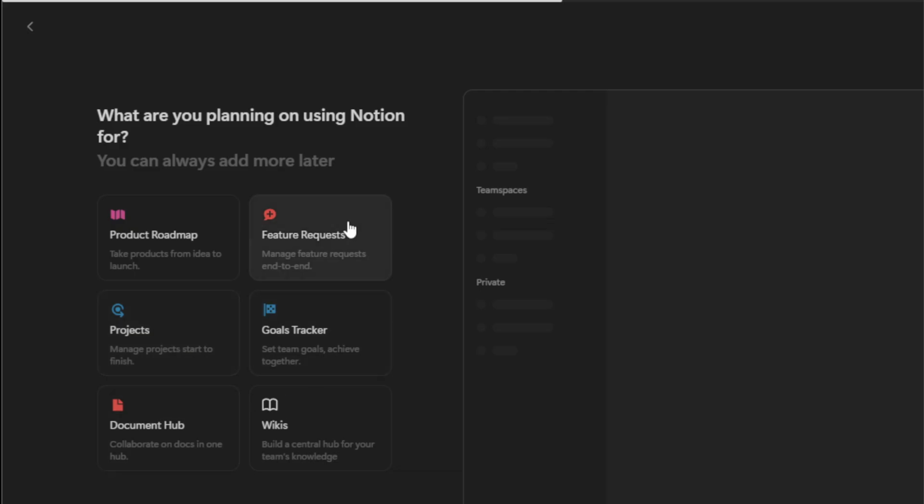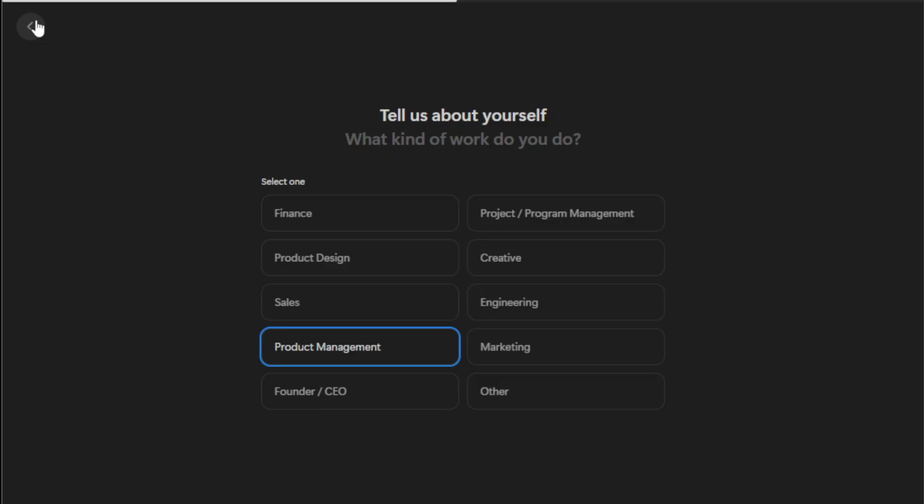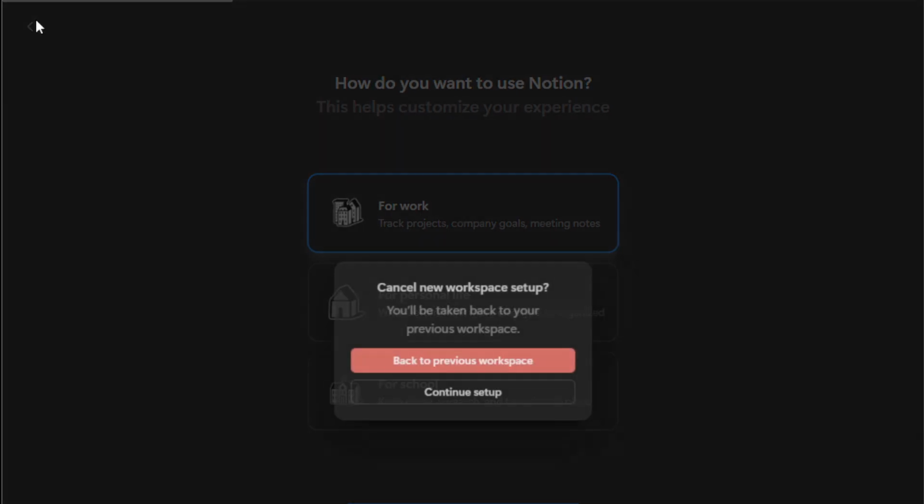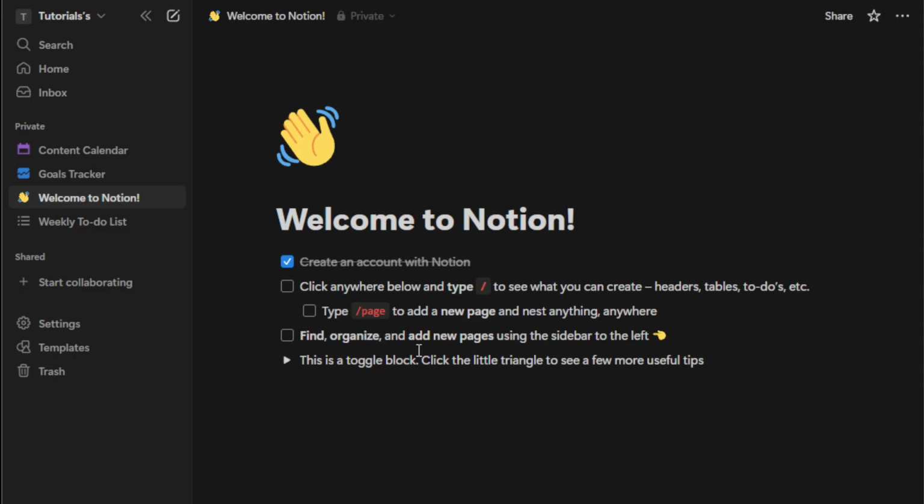To share a page, open the page you want to share, click on Share in the top right corner, and enter your teammates' email addresses. You have the flexibility to decide who can view or edit the page, so be sure to adjust the permissions according to your team's needs.